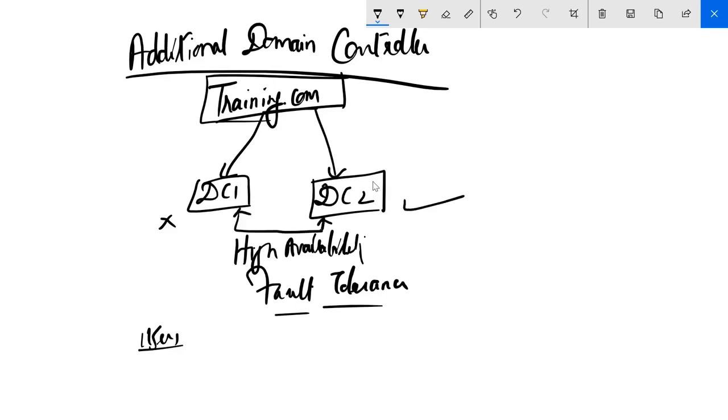I want to bring up another domain controller so that in case this fails, this one will take over. High availability means the user can authenticate either to DC1 or DC2. Fault tolerance means if DC1 fails, DC2 will take over. These two DCs will be exact replicas of each other. So if you create a user over here, that user will be created over here. If you delete it over here, that user will be deleted from here.